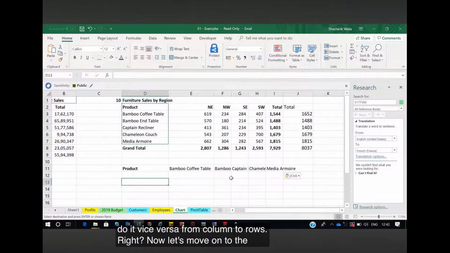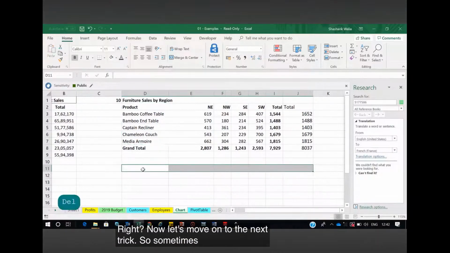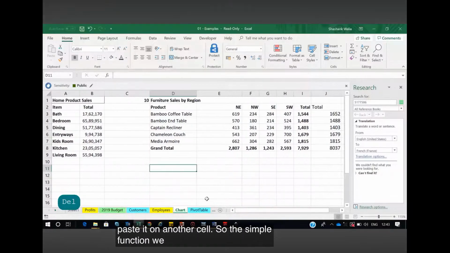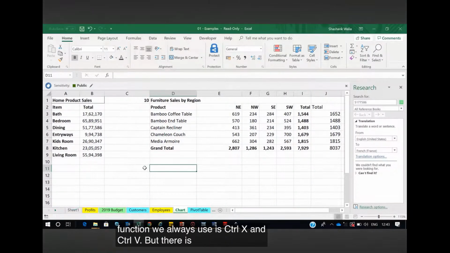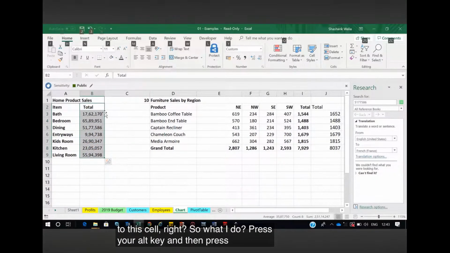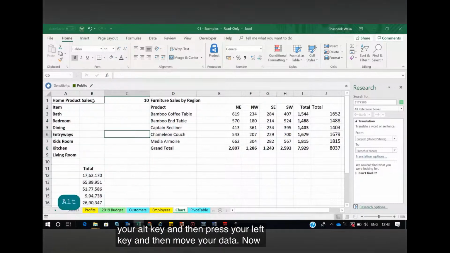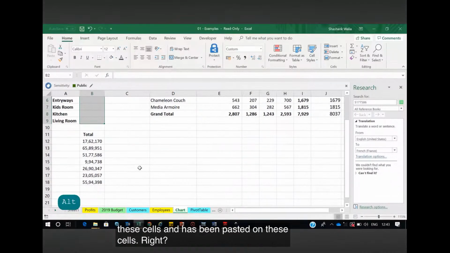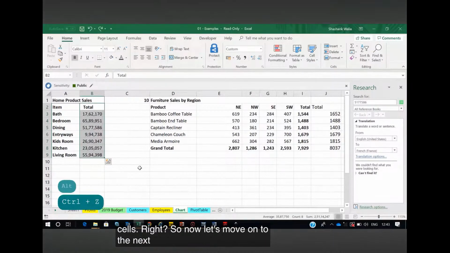Now let's move on to the next trick. So sometimes we have to move our data, right? Which means cutting, deleting it from one cell and then pasting it on another cell. The simple function we always use is Control X and Control V, but there is another trick. If I want to move this data from this column to this cell, what I do is press your Alt key and then press your left key and then move your data. Now it has been moved, or you can say deleted from these cells and pasted on these cells, right? So now let's move on to the next trick.